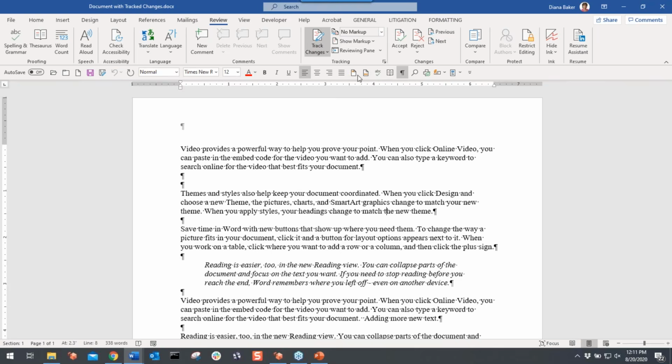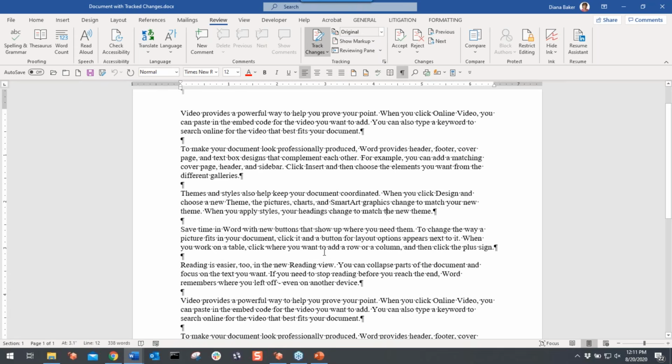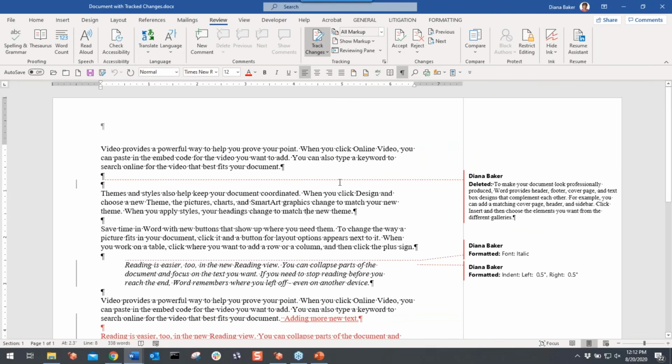Original will show you your original document without any of the changes that were made. So it's your original before changes have been made, or it could be your document with all changes rejected, right? So that's what original is. So again, my preferred view or display is all markup when I'm working in track changes.